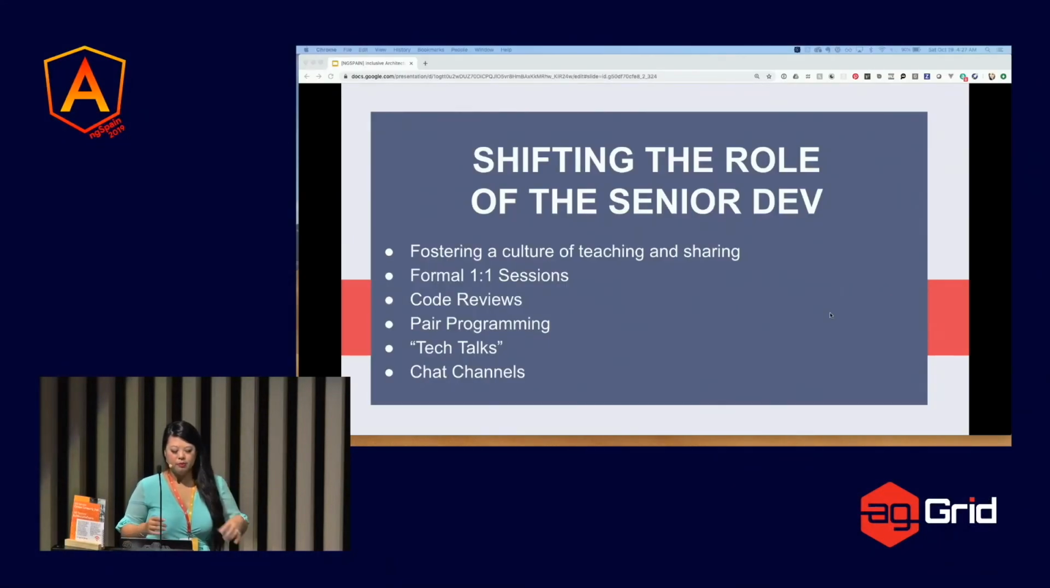So mentorship is great, but how do I actually add it to my teams, right? You can do the formal one-on-one sessions where a junior and a senior go into a room. You can also do code reviews. This is a really great way to start facilitating mentorship. Authors learn from the comments of their reviewers. Reviewers learn new patterns and important information about the systems.